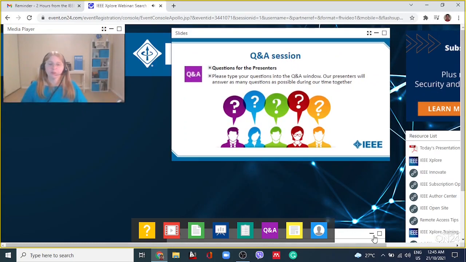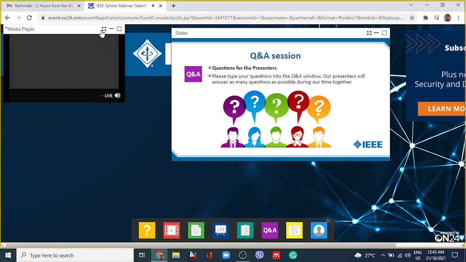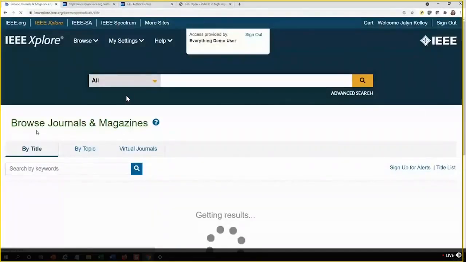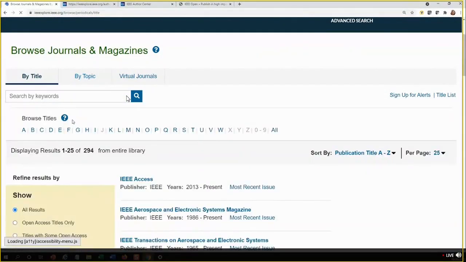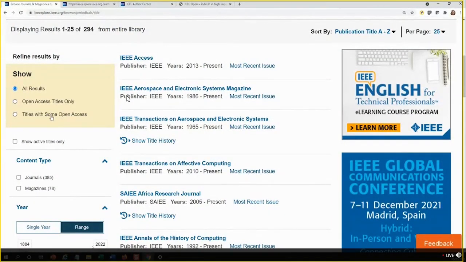Yeah, absolutely. So let me real quick share my screen again and point out a couple of things. So one, we can go to Browse Journals and Magazines. And we've recently added a filter on the Browse Journals and Magazines that will allow you to narrow down to just the fully open access journals or the titles with some open access.